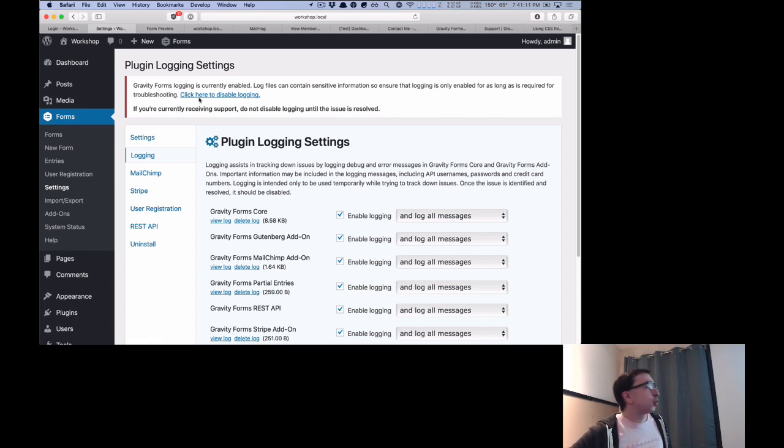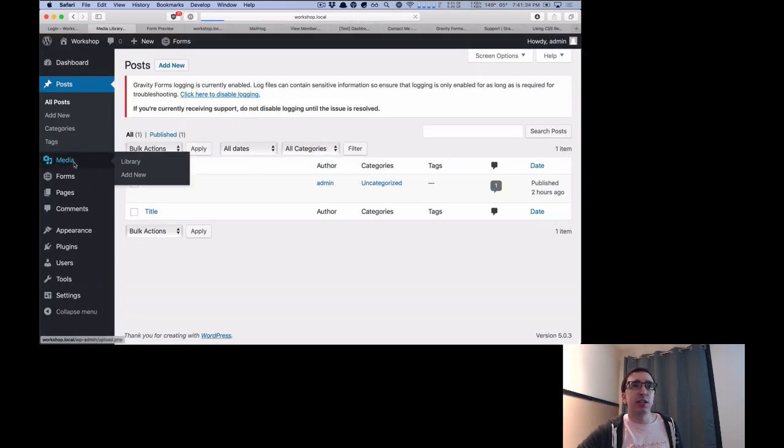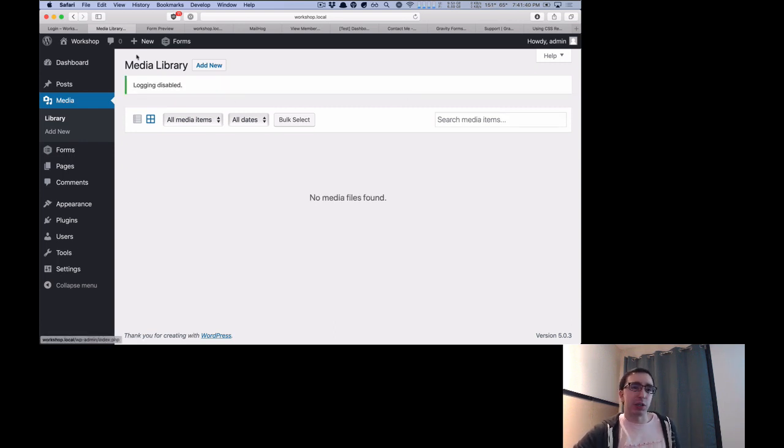So showing that logging feature, we do not recommend leaving logging enabled for longer than you need to, especially since sometimes it has very sensitive information, like maybe the token used for Stripe to charge a credit card or credentials to log into an API. And if you click this message here, when logging is enabled, it will be displayed on every page of the WordPress admin to remind you, hey, please turn it off if you're not using it anymore. And it's just one click, it disables it with Ajax.